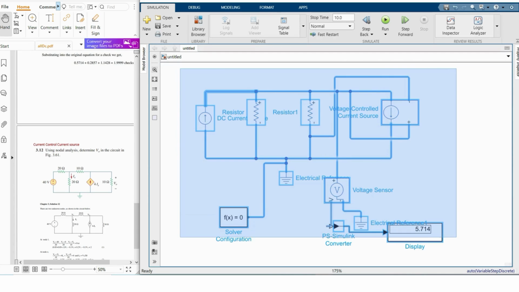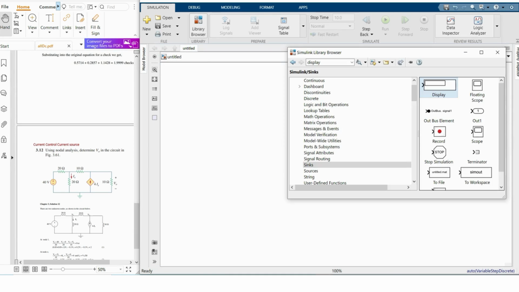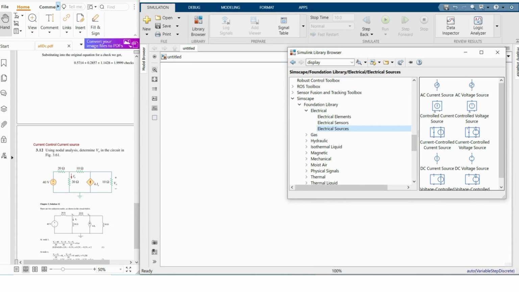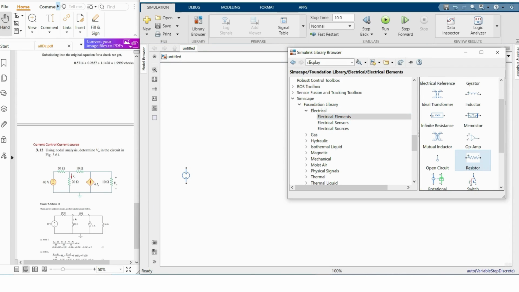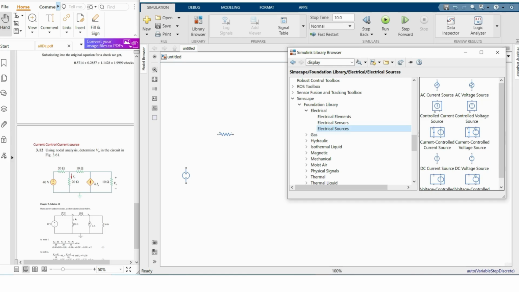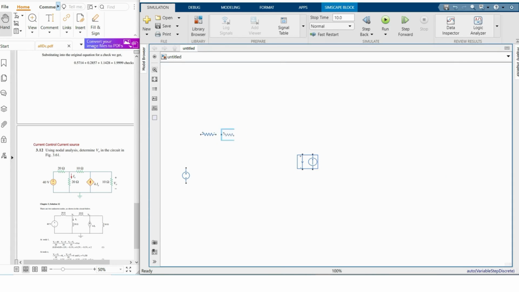So I'm deleting all this. This is the second portion of this video, the current controlled current source. So I'm taking circuit elements. Firstly we need a voltage source, so Electrical Sources, DC Voltage Source, and a resistor under Electrical Elements. This is a resistor and a current controlled current source. The current controlled current source is under Electrical Sources.